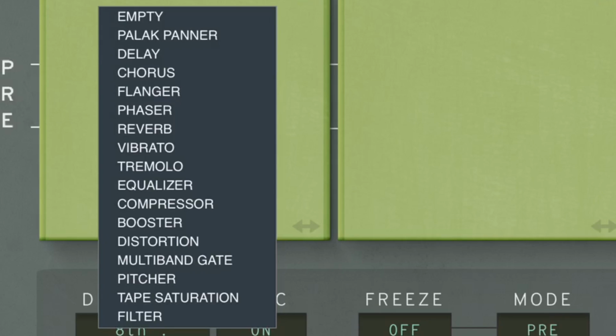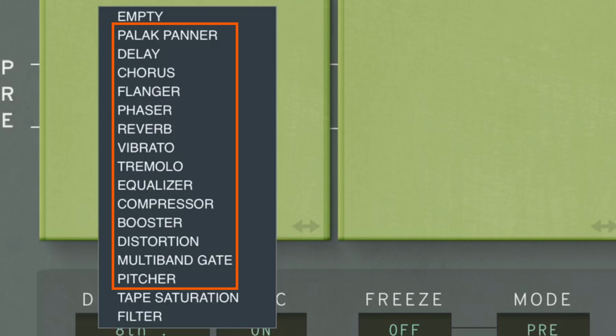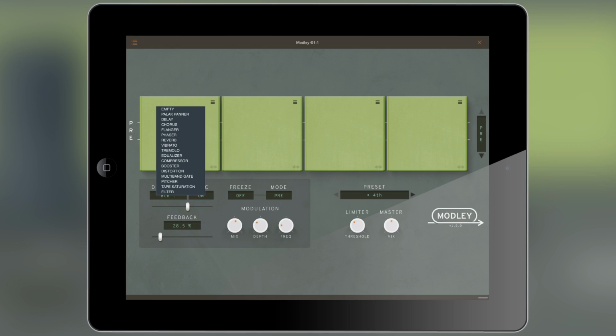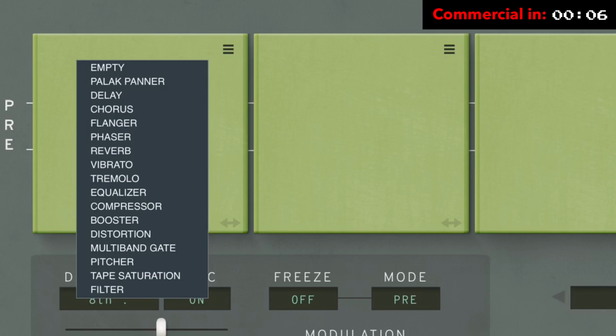So among the modules that we can use to build up our own custom delay, we have a panner, delay, chorus, flanger, phaser, reverb, vibrato, tremolo, equalizer, compressor, booster, distortion, multiband, gate, pitcher, tape saturation, and filter. Woo! Nailed it! Yes. There are so many options in here. So if we want to load up a compressor, we simply tap it and it's loaded.